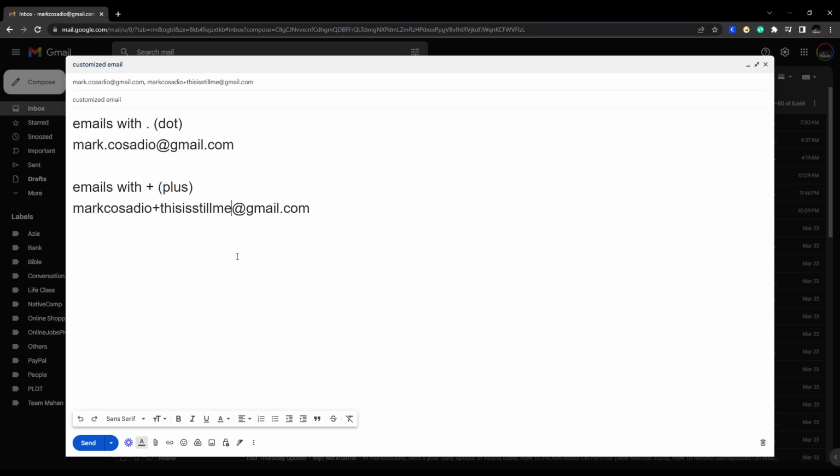Now, this is helpful if you want to track who you give your emails to. So, for example, you give this email to a certain company, you can just change this with, say, for example, we can say company A, and you will still receive your email just fine.